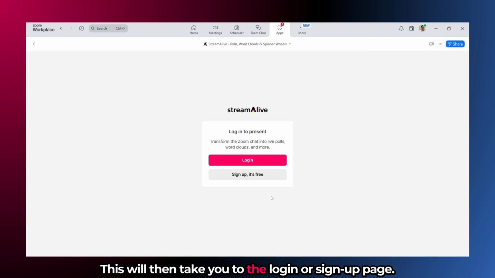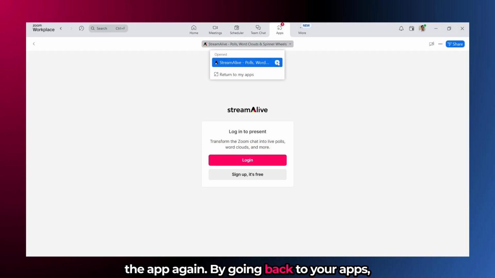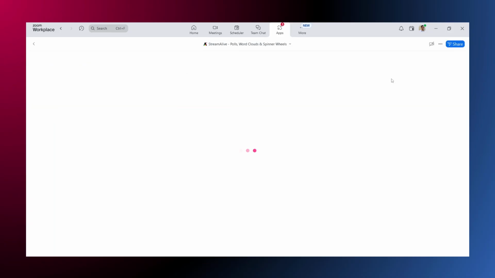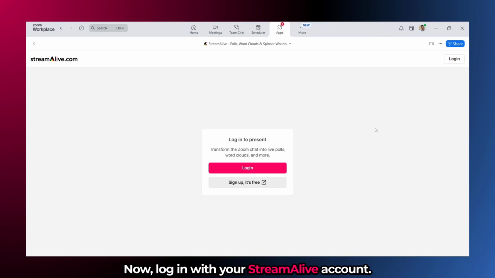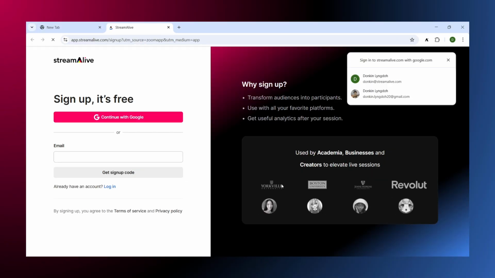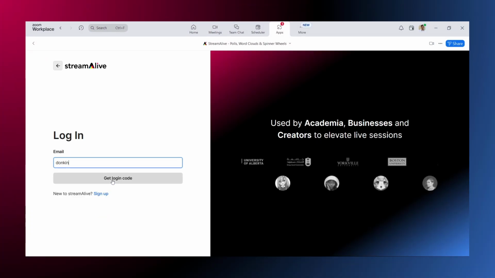This will then take you to the login or sign up page. Let me just show you quickly how you can access the app again. By going back to your apps, you'll find it listed there. Click on it to open. Now log in with your StreamAlive account. However, if you do not have one yet, click on the sign up button. Once you have your StreamAlive account ready, log in to continue.